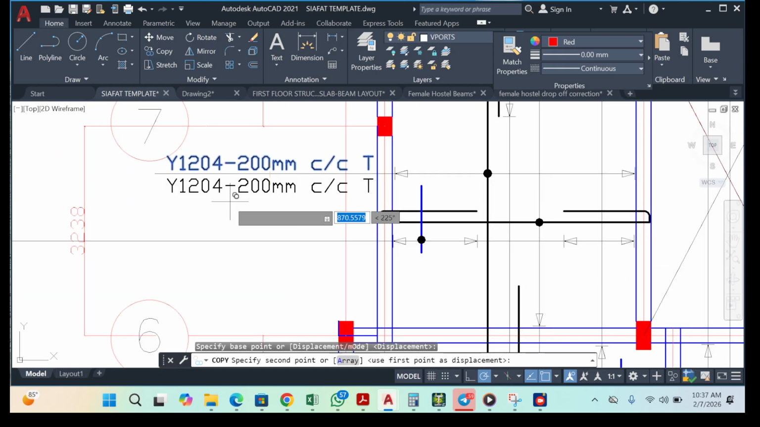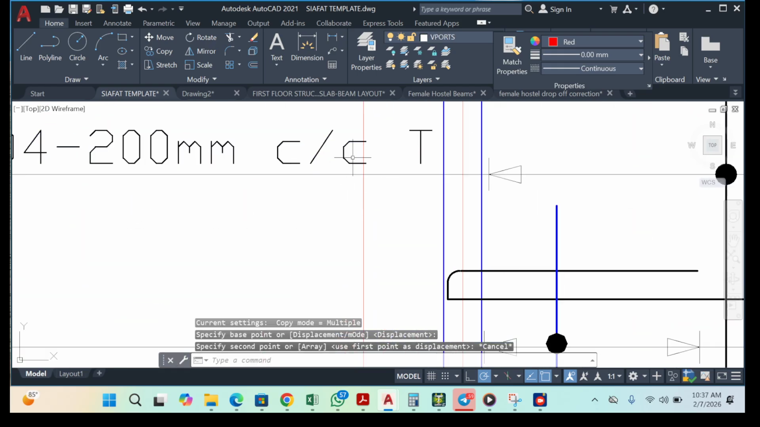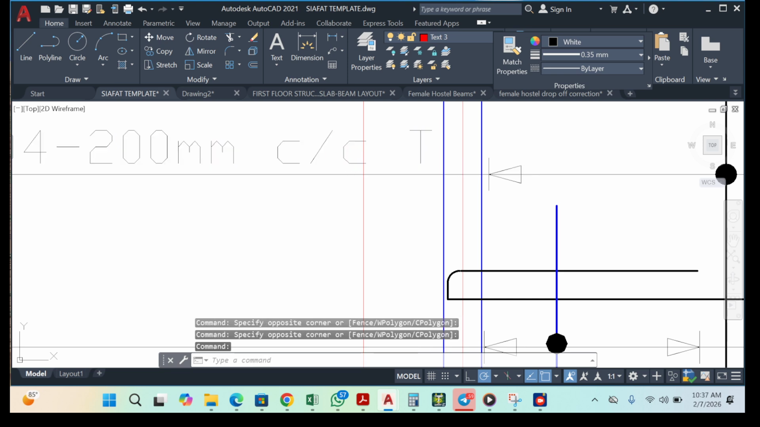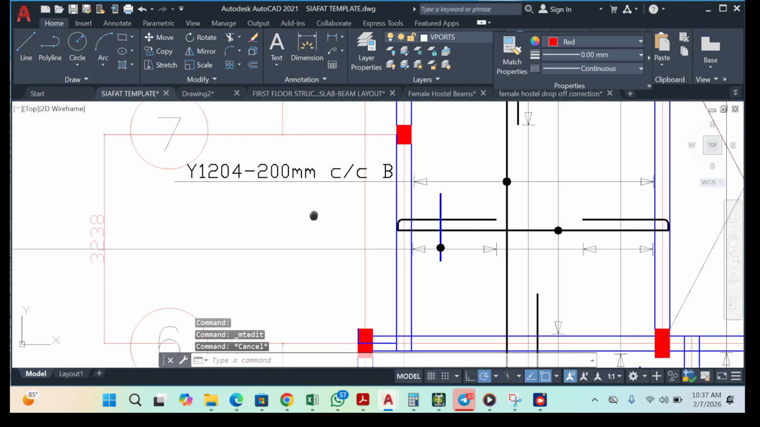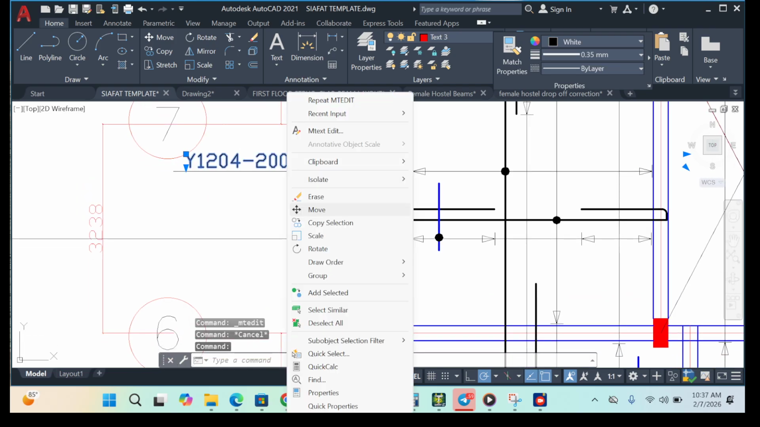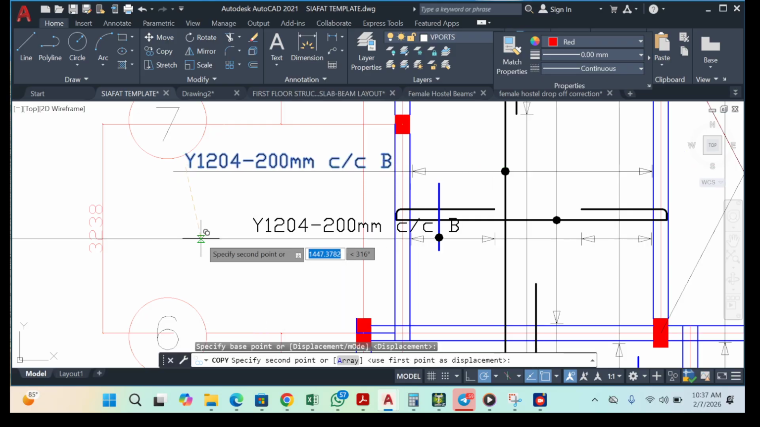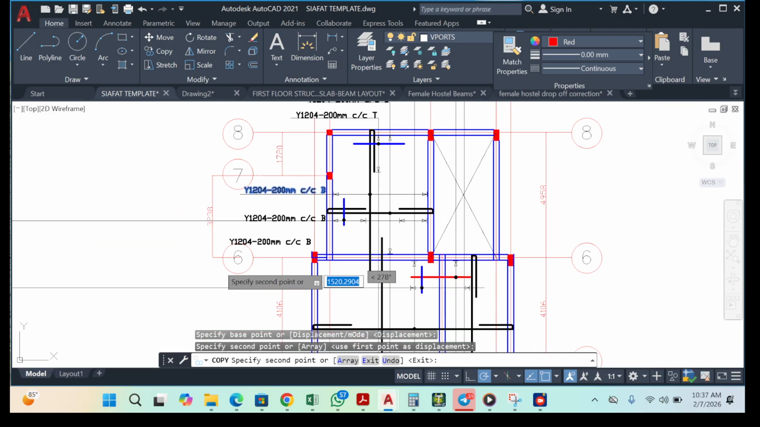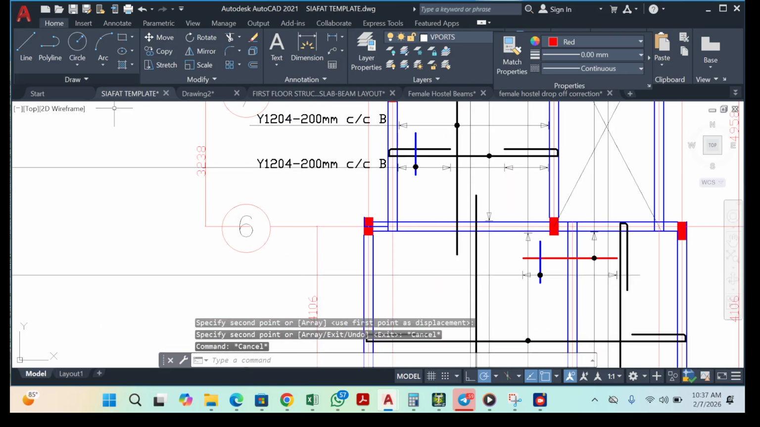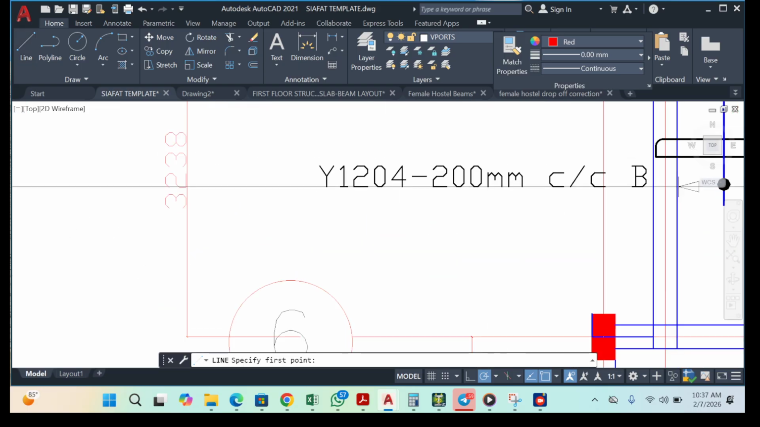Let's bring this to the side. Okay, let's check. This is the bottom reinforcement. So let's change this to bottom, and let's also move this. So you can see that as you're placing them, then you're trimming off anything that you do not need. Anything that you do not need, trim it off.